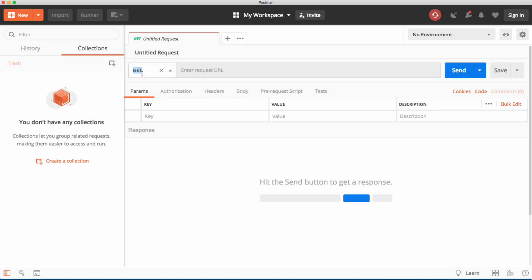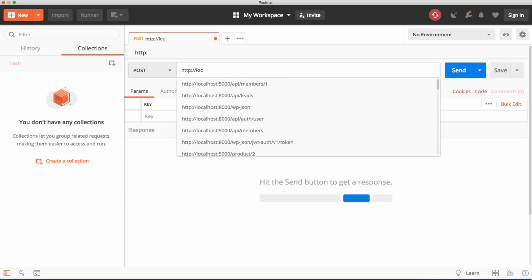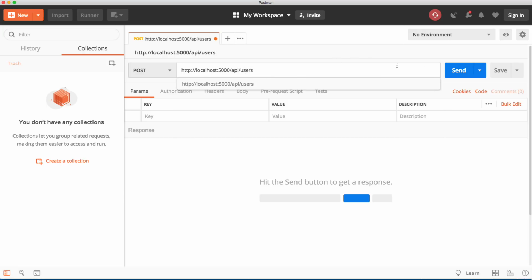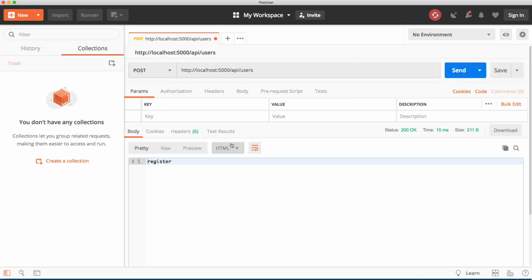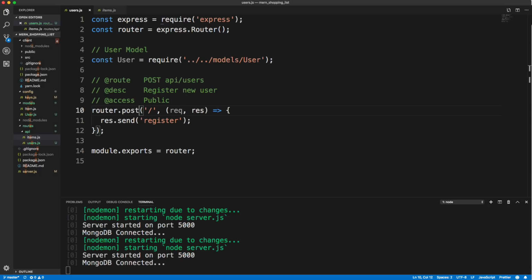Okay, and then let's do post to http://localhost:5000/api/users. And if we send that, we get a response back, a 200 response that just says register. Okay, so we know that we can access that route. So let's continue on here and let's actually register a user.